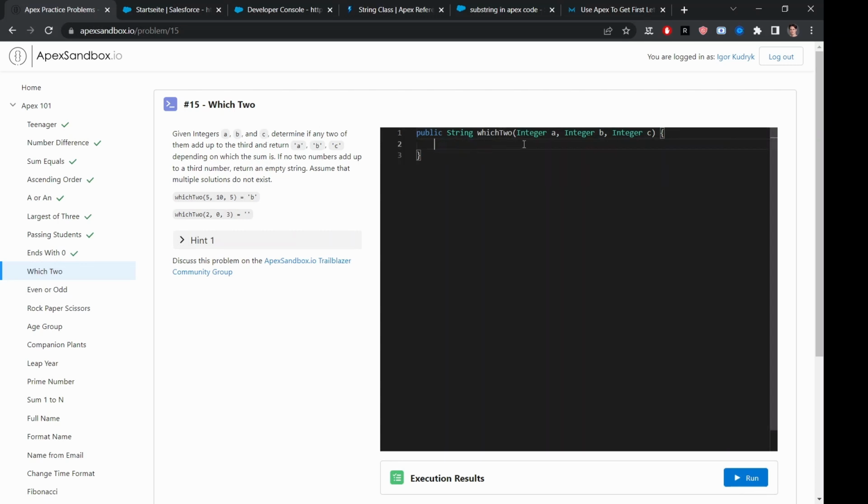I think the best way here is to do it with if else, of course. And we can just brute force and check every condition. So if A plus B is equal to C, then return C. Else if A plus C is equal to B, return B. Else if B plus C is equal to A, return A.